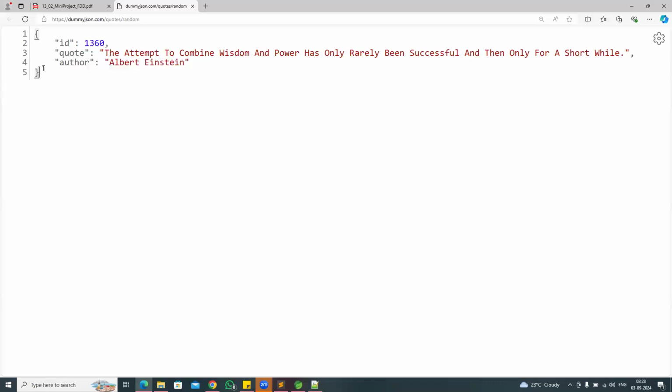Sir, why have you added this requirement? This is just to understand web service communication, how one project is going to communicate with another project. To understand that, we are using this functionality. Is this clear? Yeah, sure.